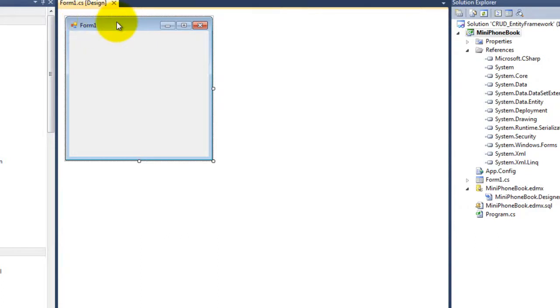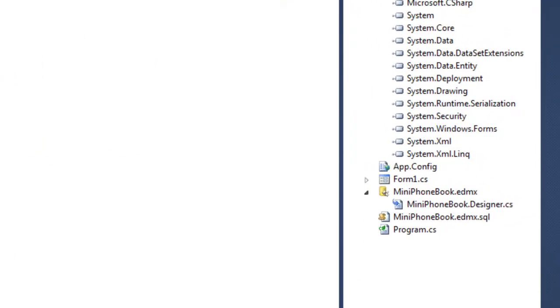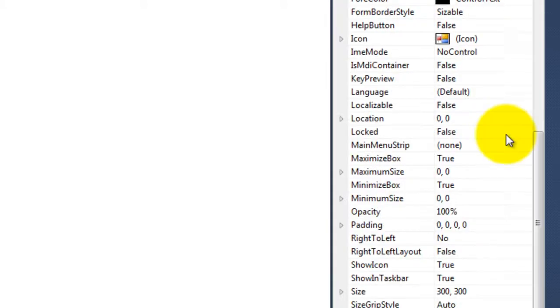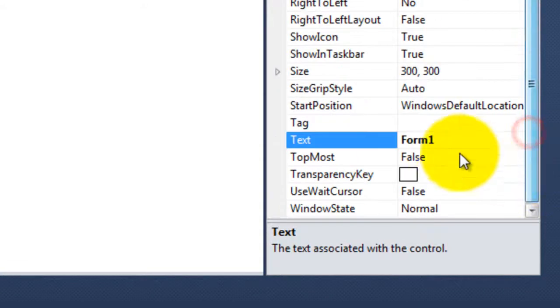form1.cs design. So now, a while ago also I said that we are going to use some basic MDI. So at the form1, let's change its property so that it will be appropriate, or let's say we can identify that this is a mini phone book application. Like in here, mini phone book application.